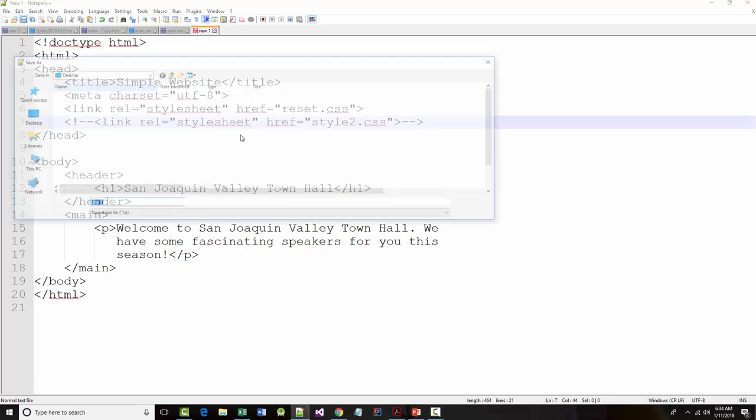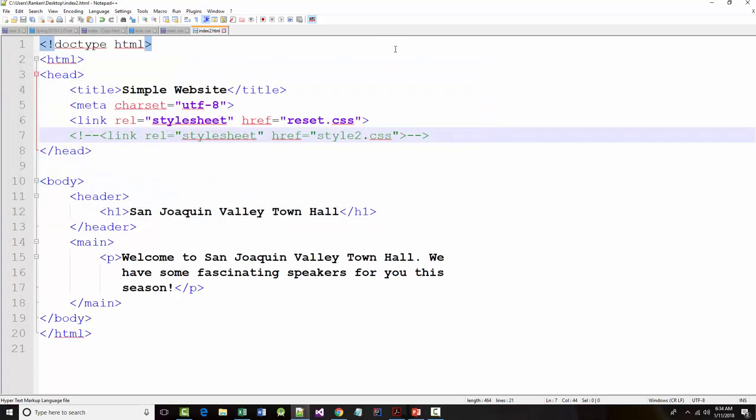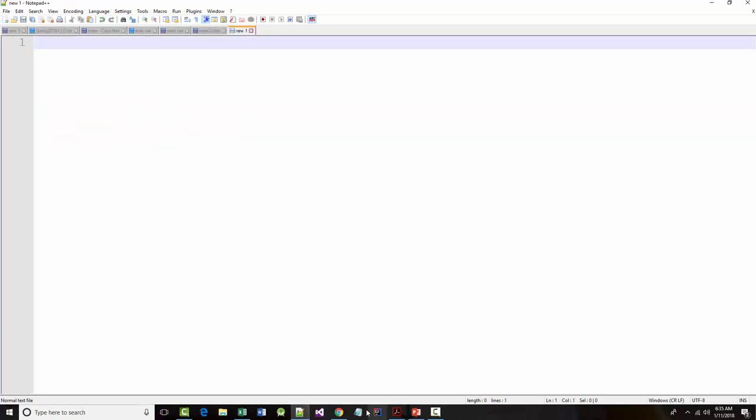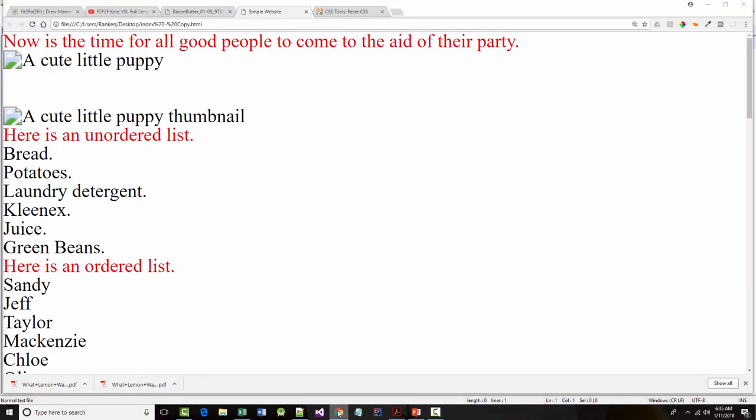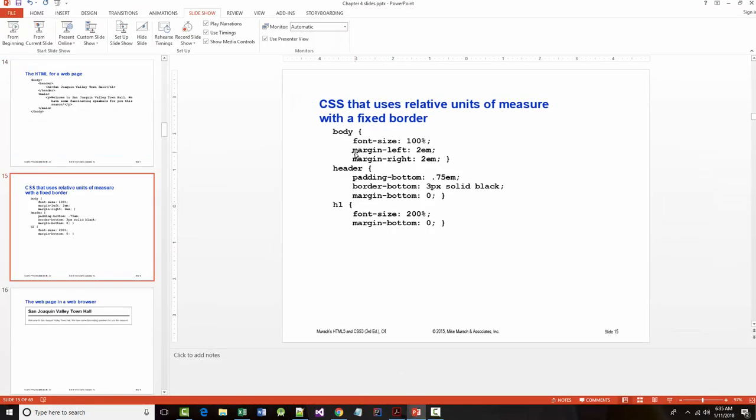So now if I save this, and I'm going to call this style 2, which I'm going to create in just a minute, I'm going to save this to my desktop, and I'm going to call it index2.html. Okay, that's good. And again, in just a minute, we're going to create the style2 CSS file by copying that from the next slide, right here.